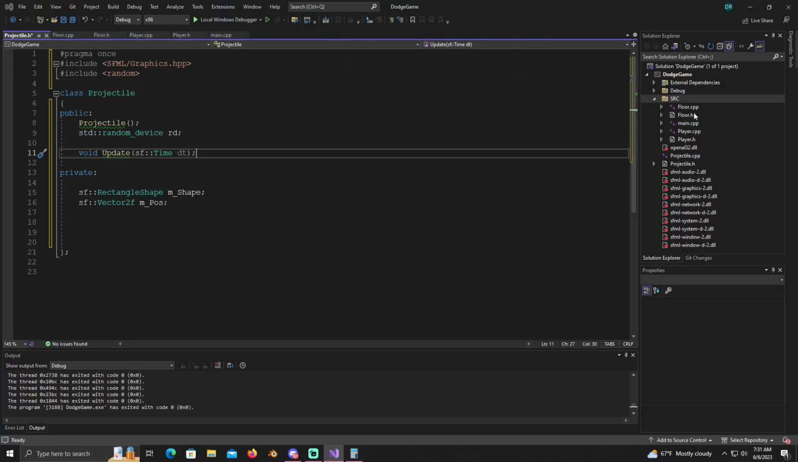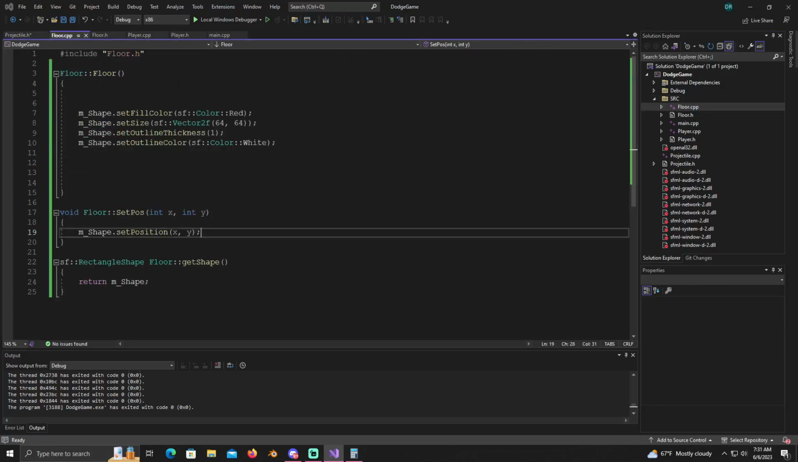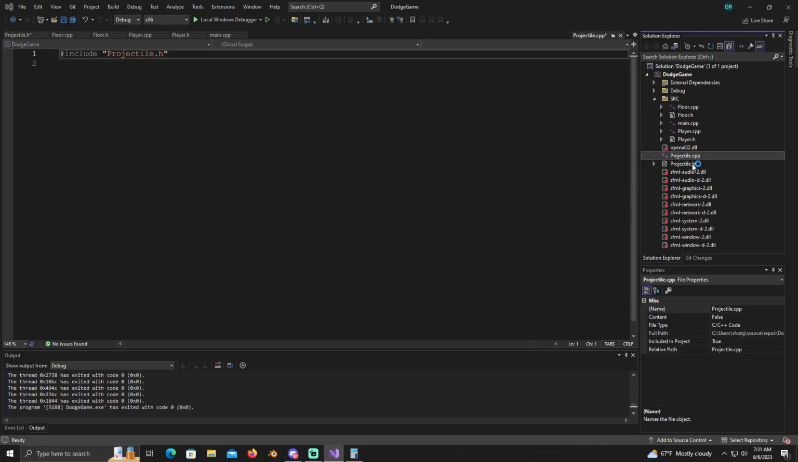Now we'll go to our floor CPP. Not floor CPP, excuse me. I know why there might be a few errors. Also, I gotta put this in my right folder with my other files. Alright.